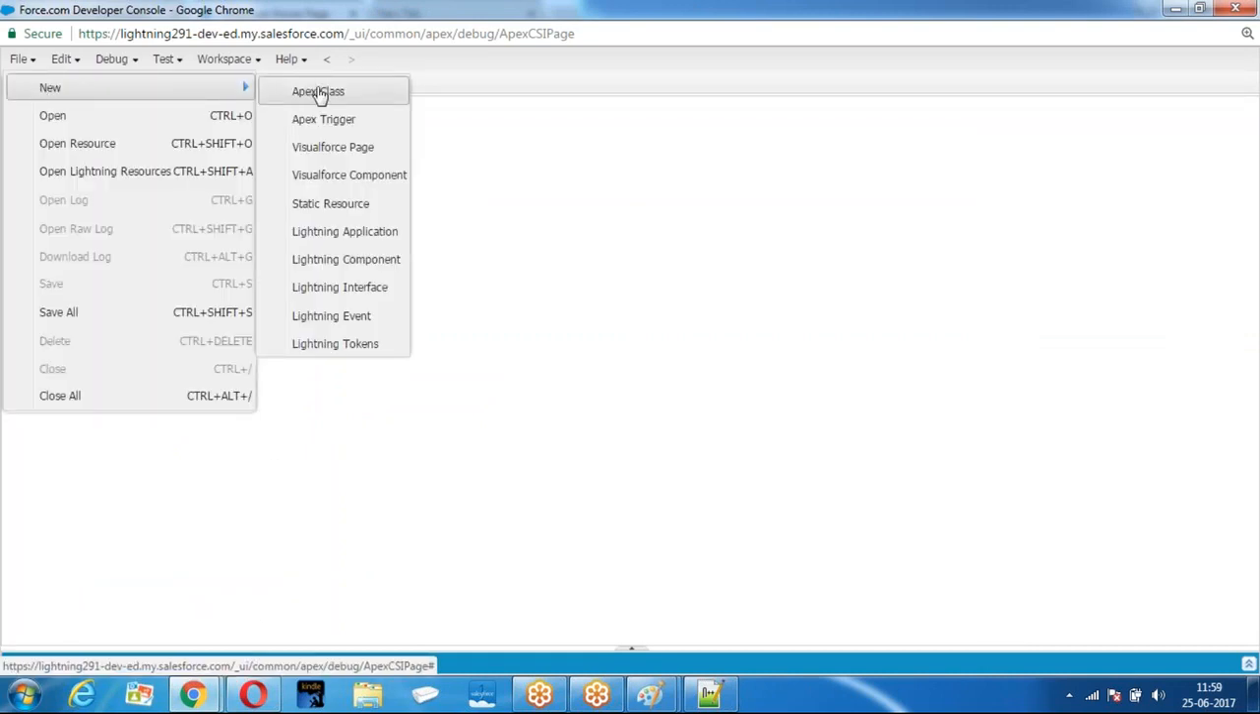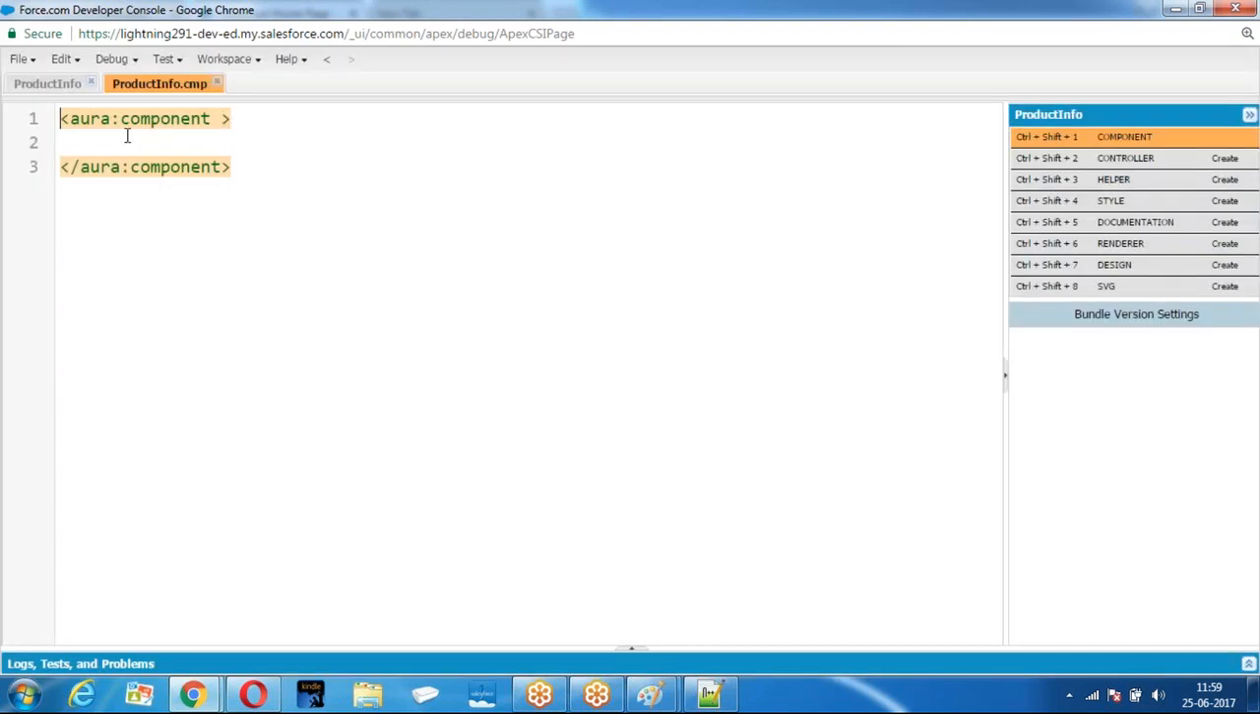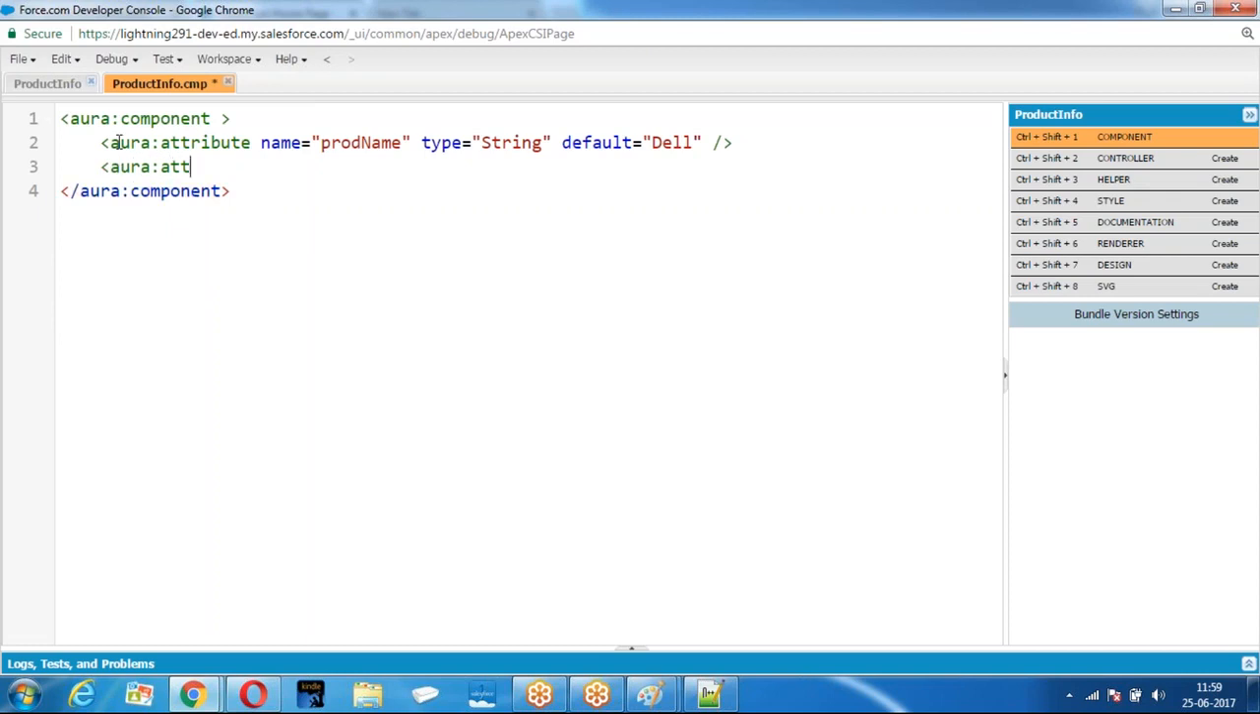People have followed this. Right? Then we are going with the new Lightning component, Product info. Attribute: name equal to the name of the attribute, type of the attribute, default value. We can give the default. If you want to make it required, we can make it required. The next attribute.